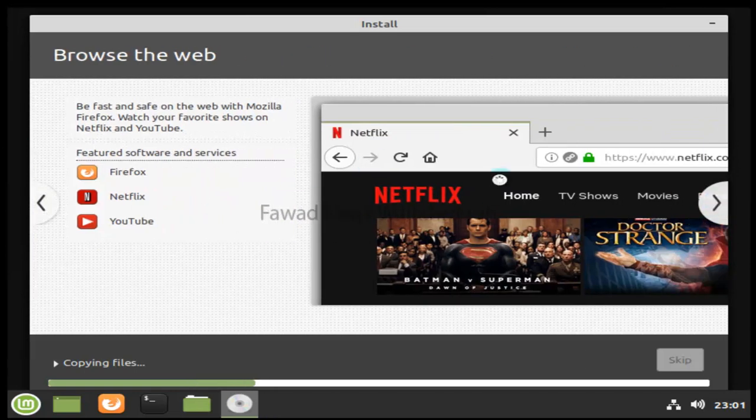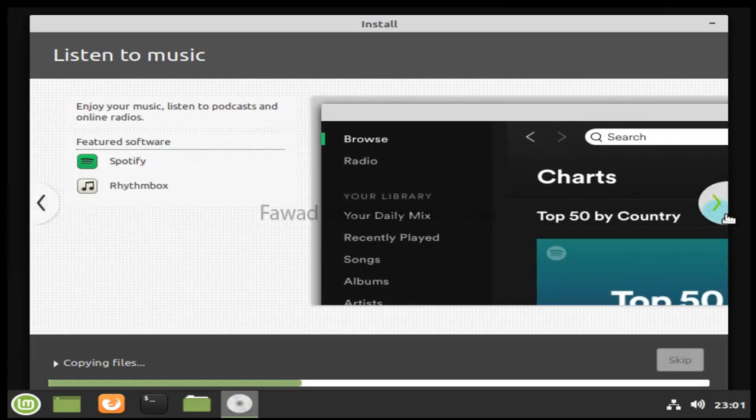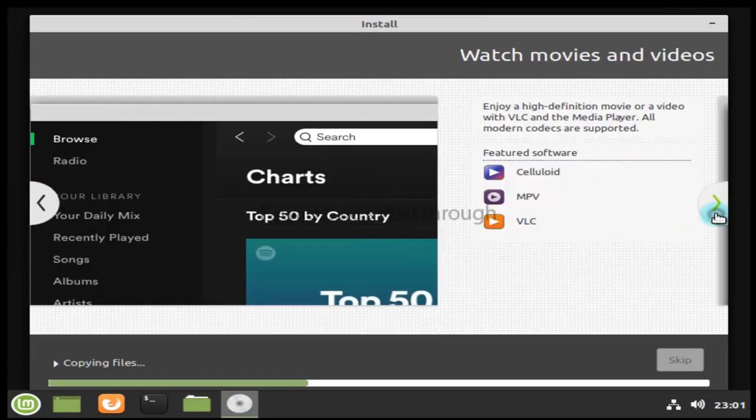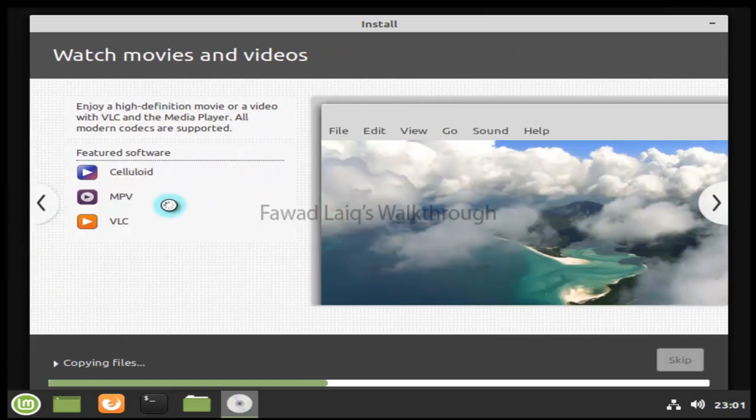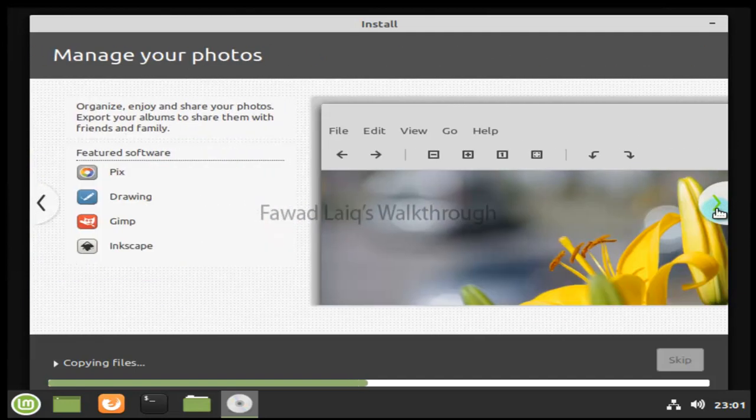If you see over here, you can see different snapshots of what features they have added in this. Now you have the capability to browse the web inside. Features which are available as software and services, you have Firefox, Netflix, YouTube, which you can run on the browser. You have Spotify, you have Rhythm Box, which is available for your music. Then you have media players, you have Celluloid, you have MPV, you have VLC, which you can install or run on this machine.